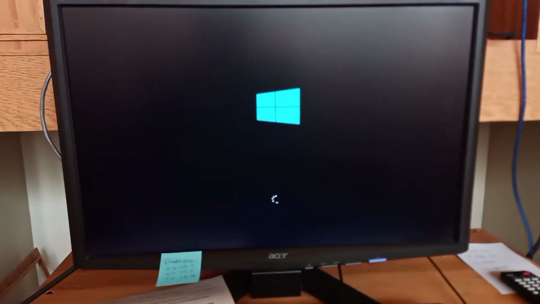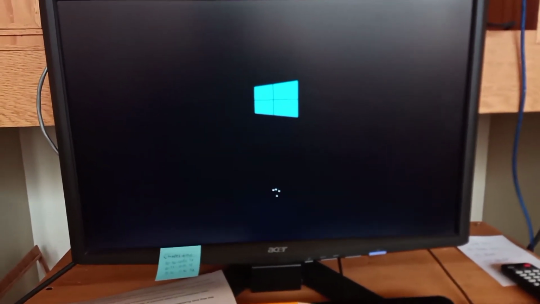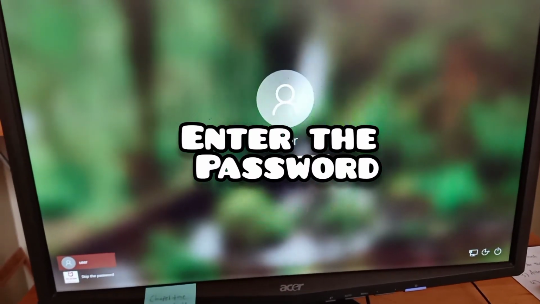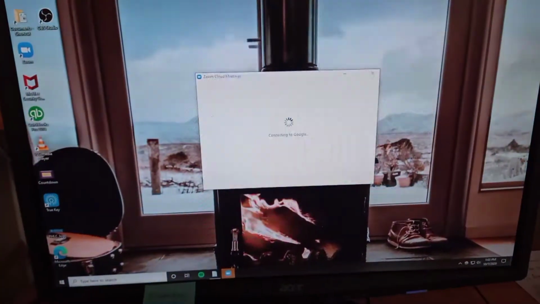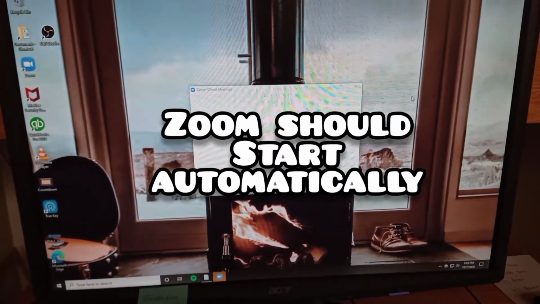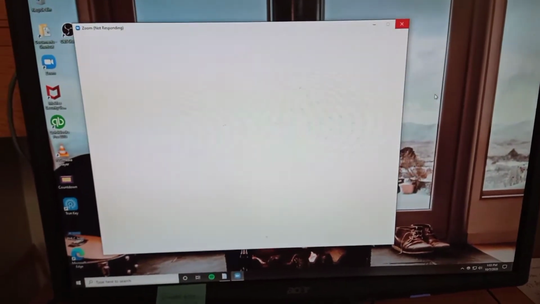So the computer has been turned on and it is booting up. Go ahead and input the password into the username, and that should start up your computer. And as you can see, it is automatically starting Zoom. Zoom is up and running.